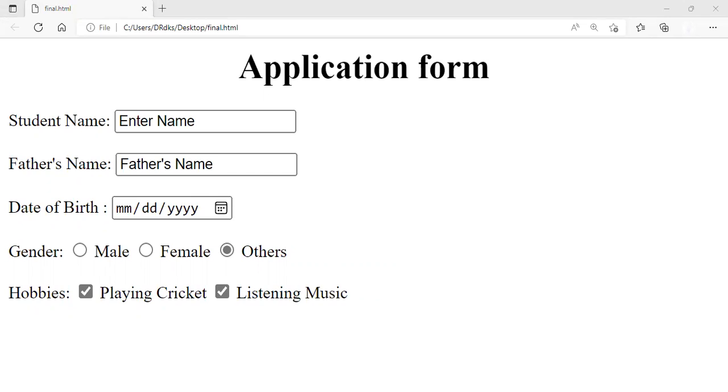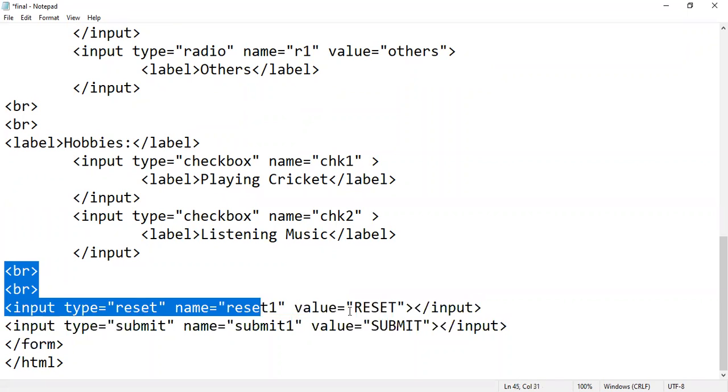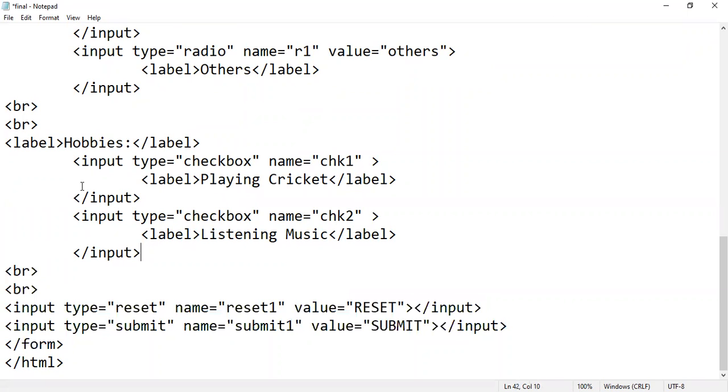Again just type input type, and use submit. The name will be submit one, and the value is submit. Just wait, I'm sharing it with you. Submit and close the input tag. Just see, this is the coding. As we typed this particular section like this, you have to add this coding after this particular checkbox handling. And just save this.